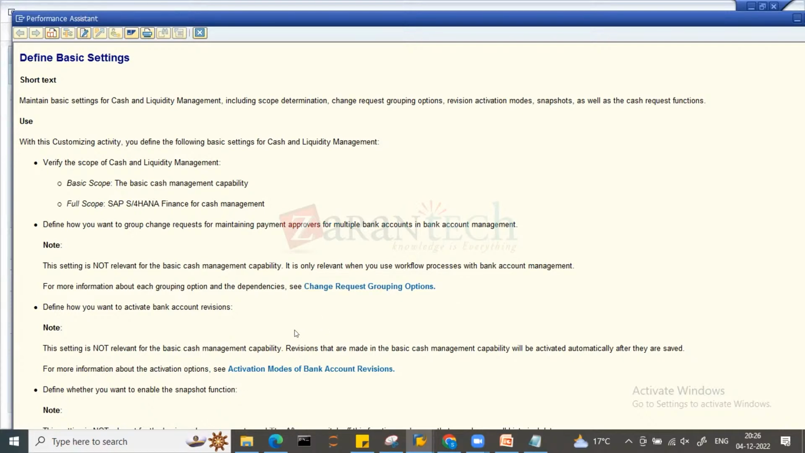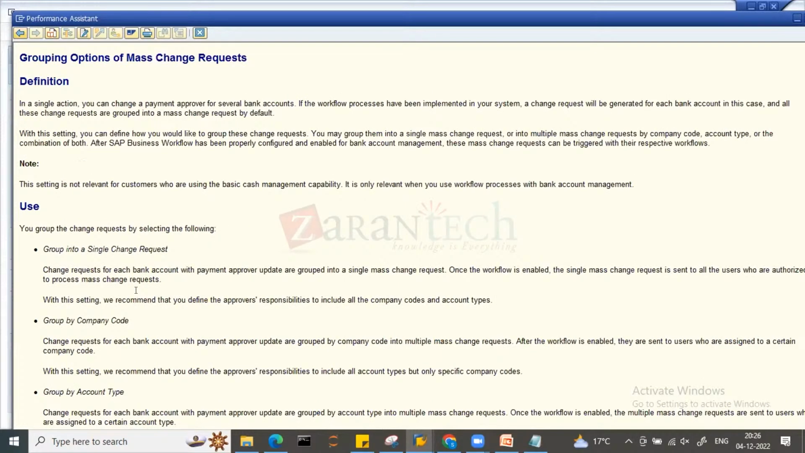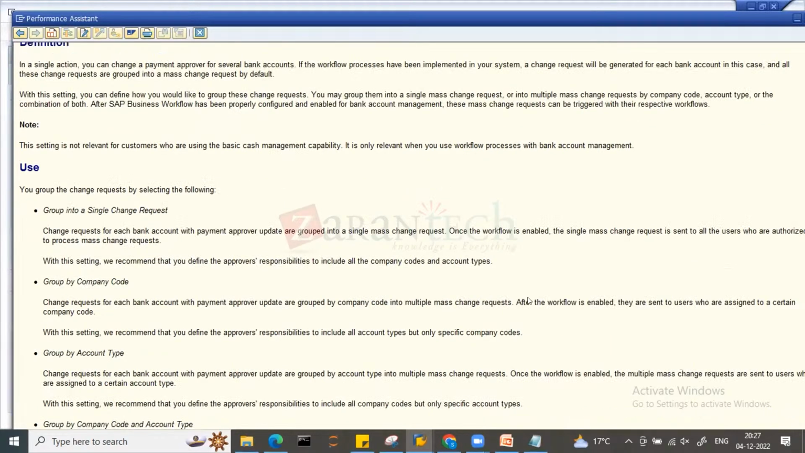Okay, and change request. Is it clear? Change request grouping will create a single change request and group all the changes into a single change request, or group by company code. So all the changes happening at a time you can group together at company code level. If you have multiple company codes, you can enable group by company code. Group by account type, like current account or financial account. We have multiple account types now in S4HANA.